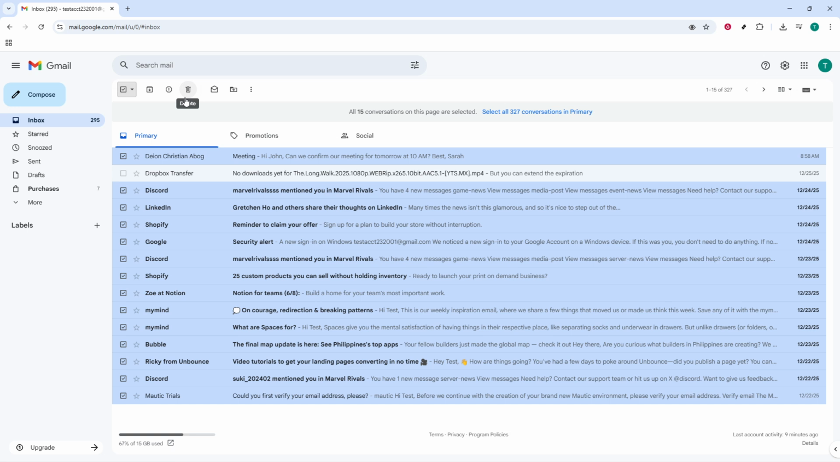This is a powerful action, so take a second to confirm you're in the correct category and that the selection count matches your intent. A few final notes for peace of mind.